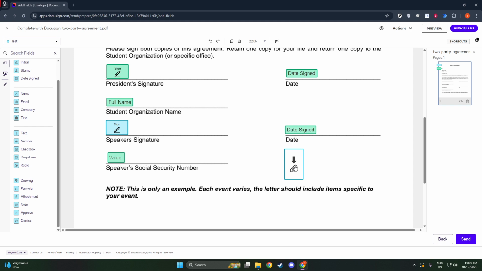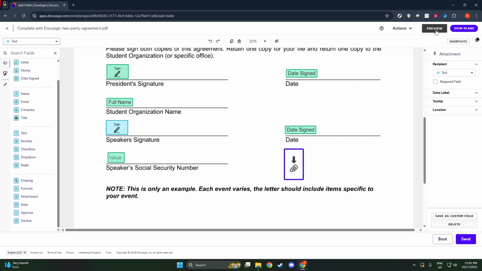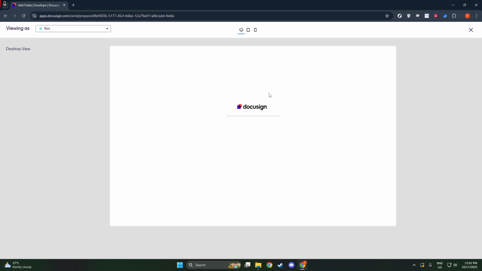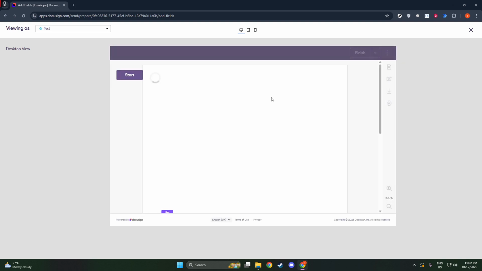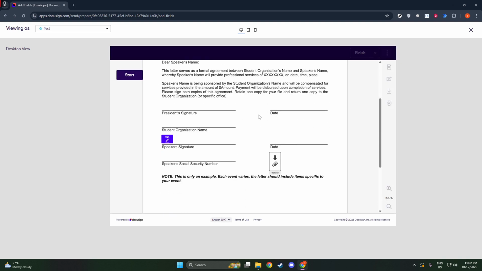Now, when your recipient receives and views the document, they will notice the attachment field clearly indicated in the document. This is where they can easily upload their file during the signing process. It's as simple as selecting the field, choosing the file from their device, and uploading it directly into the document. This functionality not only makes the document signing process more efficient, but also ensures all necessary materials are collected in one go.